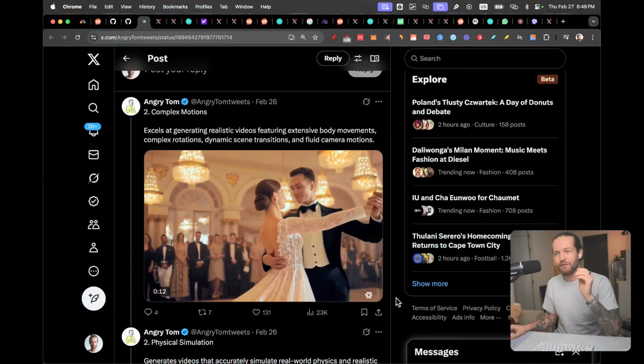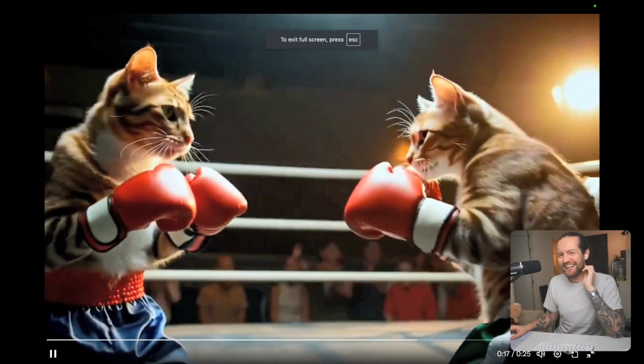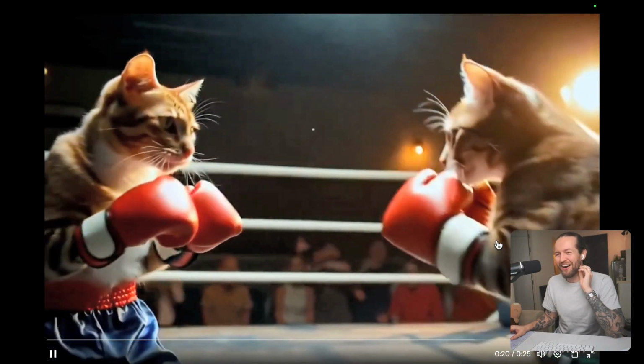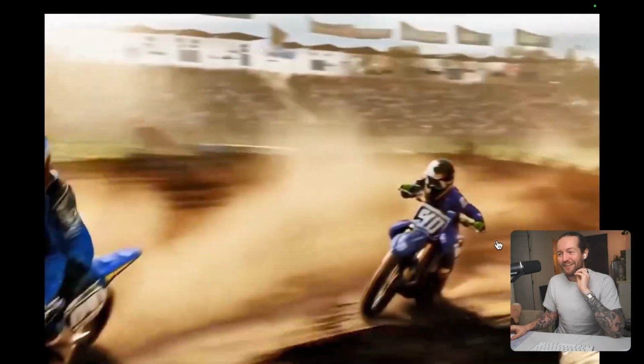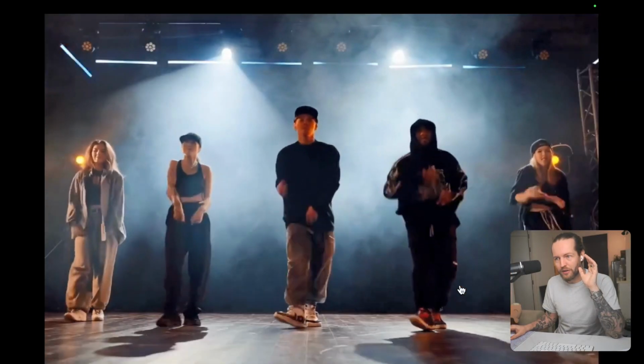Here as well, we have some complex motions, and take a look at how incredible those videos are. Here too, the sliding of the bike is one of the hardest things here.